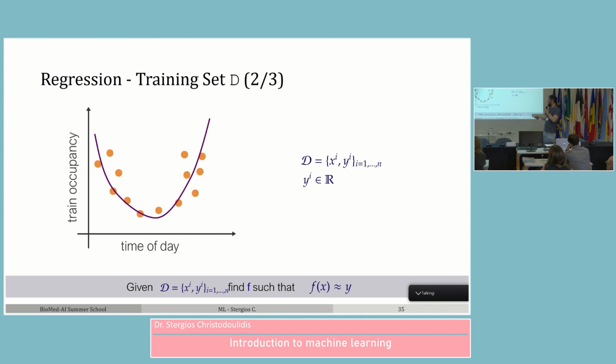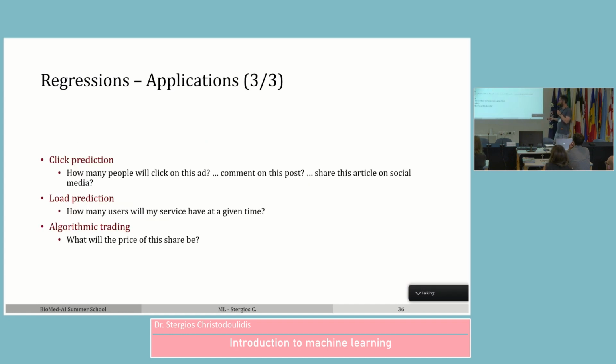As an example here, I'm plotting the case where you want to predict the train occupancy by using only the time of the day as a feature. You have different data points, and you want to fit a curve here. And here, again, some examples. Any questions?